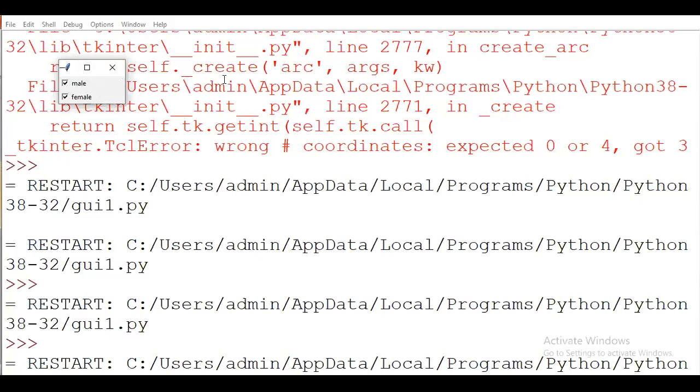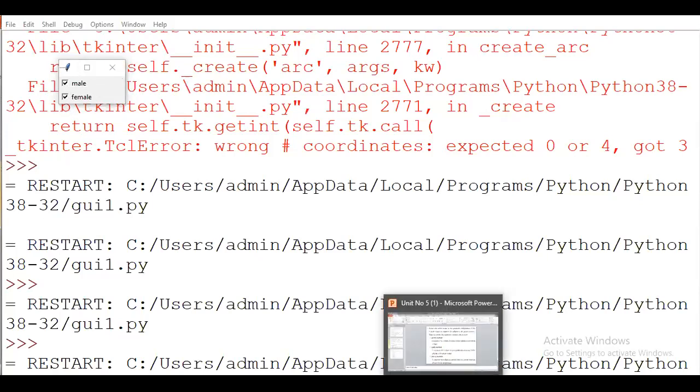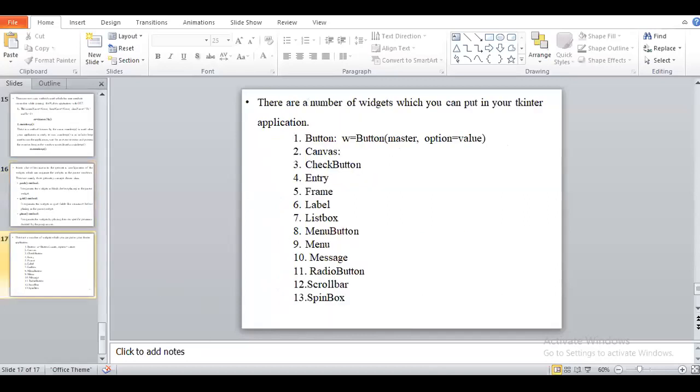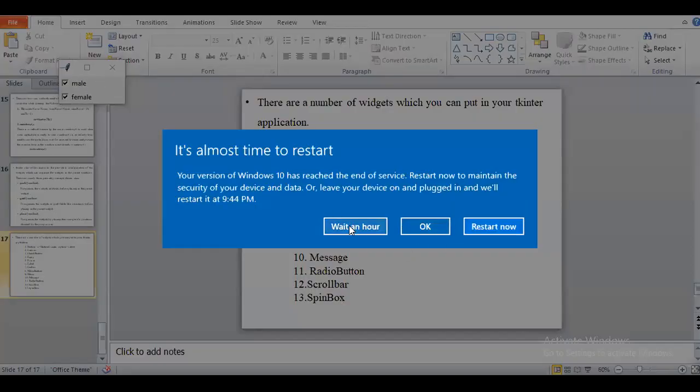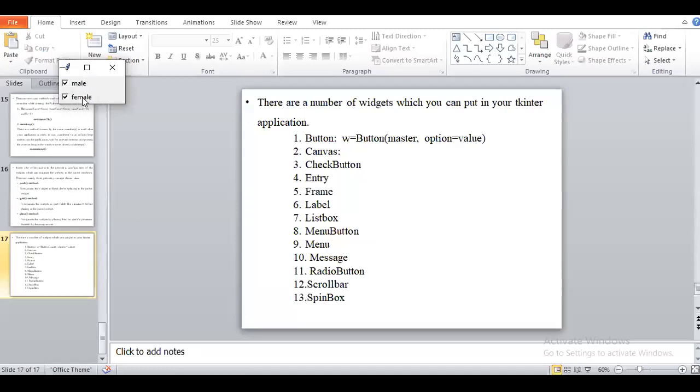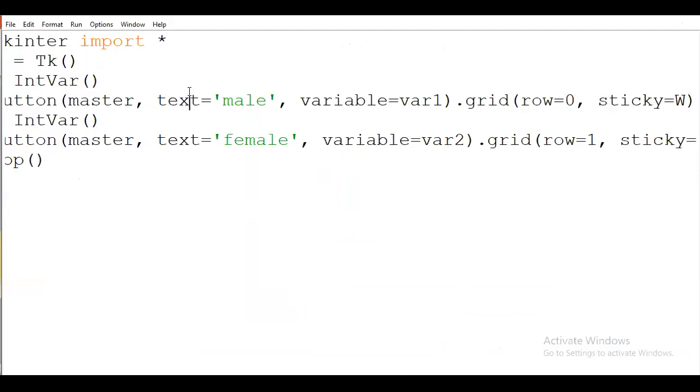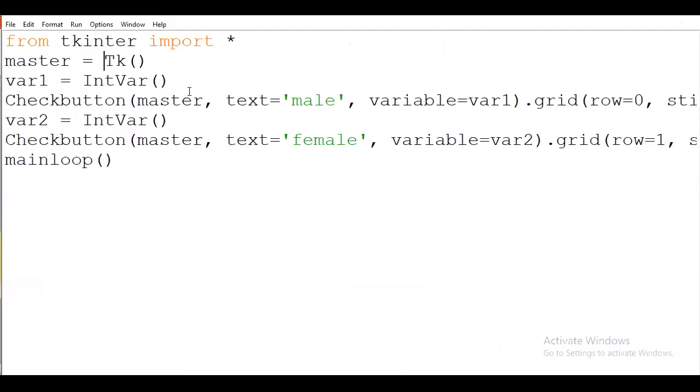Any doubt in checkbox? Checkbox means we are selecting more than one. So this will be my output for the checkbox. Simply, we are taking one variable and passing the value over there. Most of the time this checkbox is used for multiple option selections. Okay. So any doubt in checkbox?